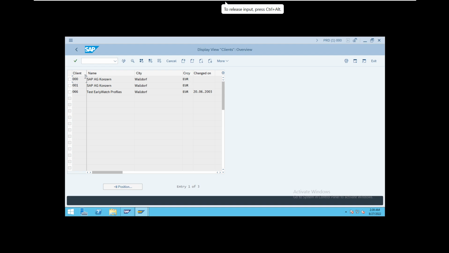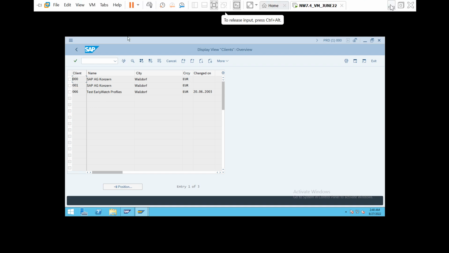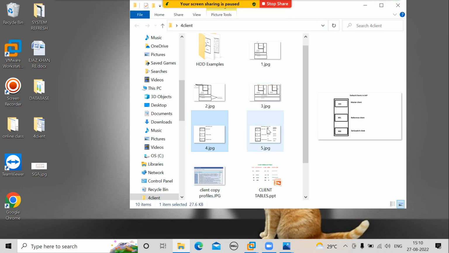000 client is called the master client. 001 client is called a reference client. 066 client is called the early watch client. What is the exact meaning of that? See.